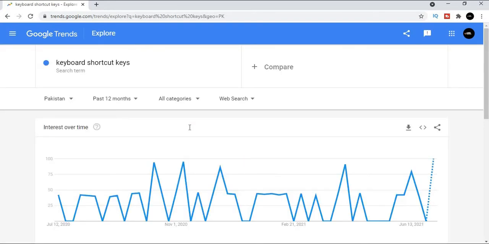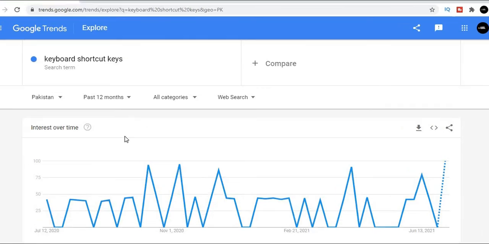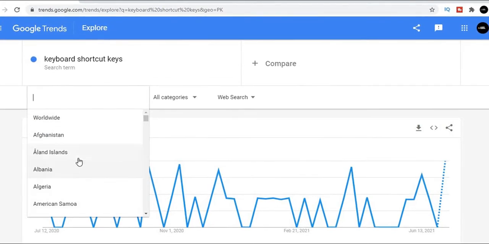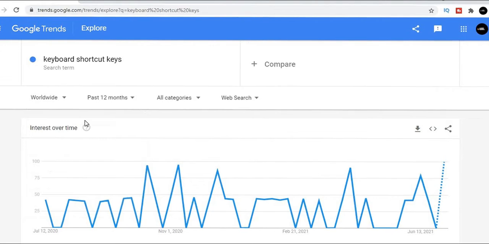Now the search results are available in front of us. What you need to do is select a location. If you want to target any particular country, click on this down arrow and select the country. I prefer that you select worldwide, so there is a better chance of increasing your searches for this keyword worldwide.